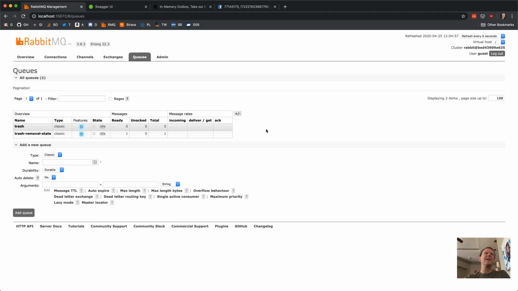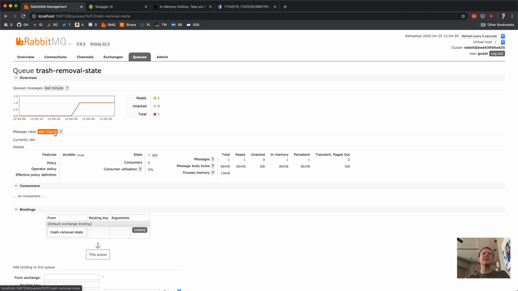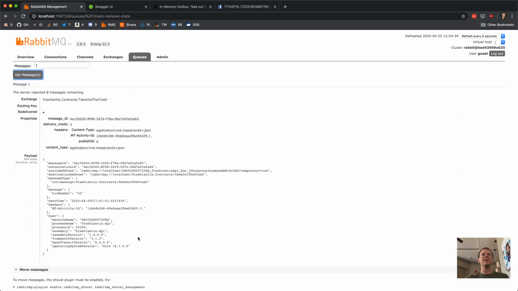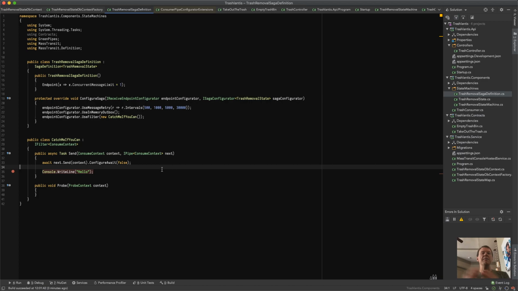So awesome. If I look, my trash removal state, the message is still there. So message 52 is there for bin number 52. So the message was never lost, but the database transaction is committed. So the case that I need to handle here is that I still have the message in the queue, and I still have the database transaction, which has already been committed with the state.